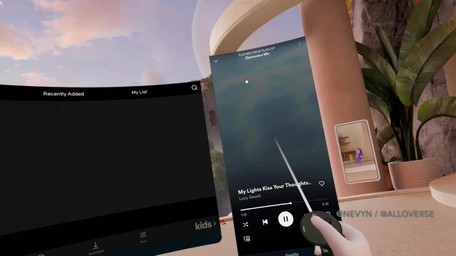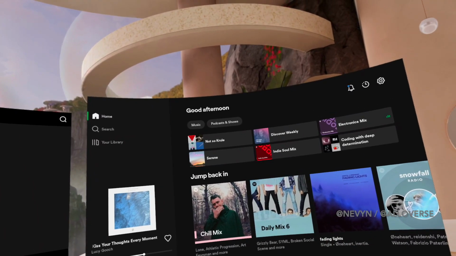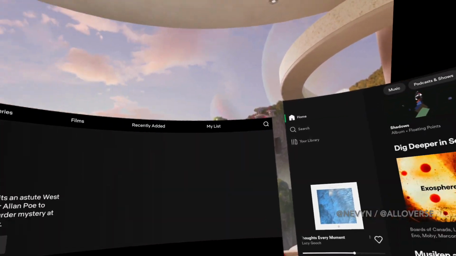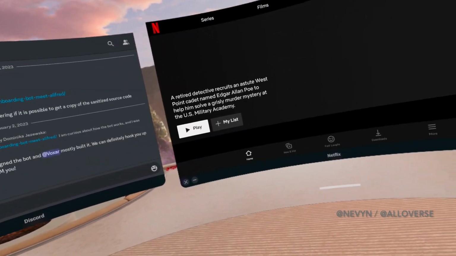So I can use Spotify, and I can change the aspect ratio by pulling at a corner. So if I want to use Spotify in a tablet mode, I can do that. And now I can use Discord, Netflix, and Spotify at the same time.